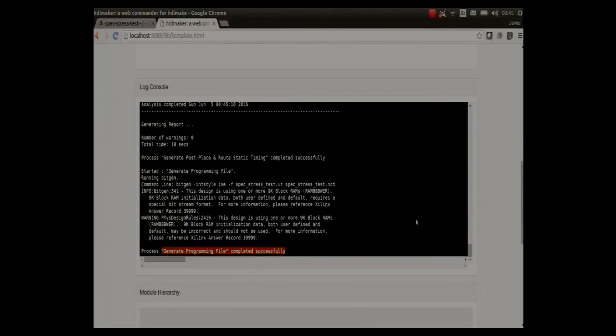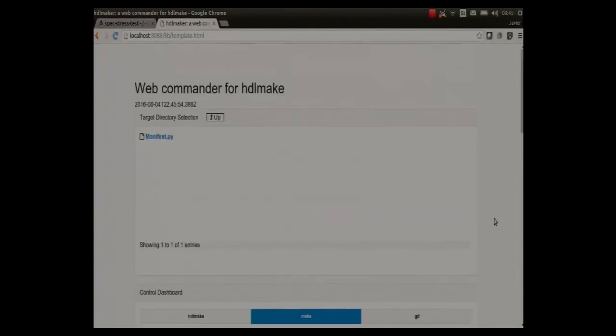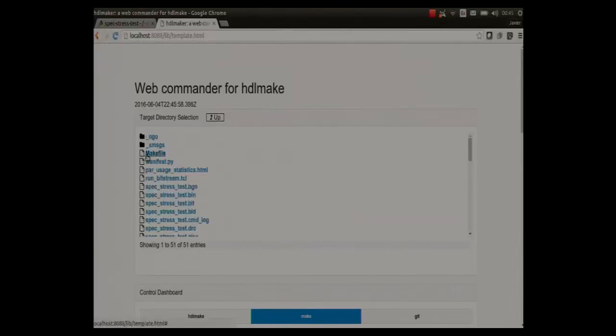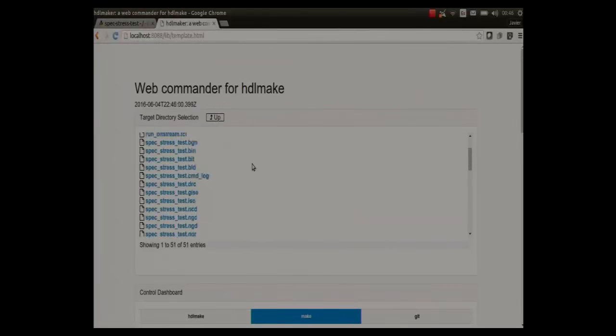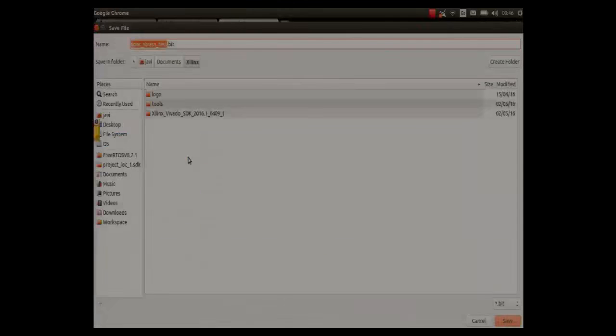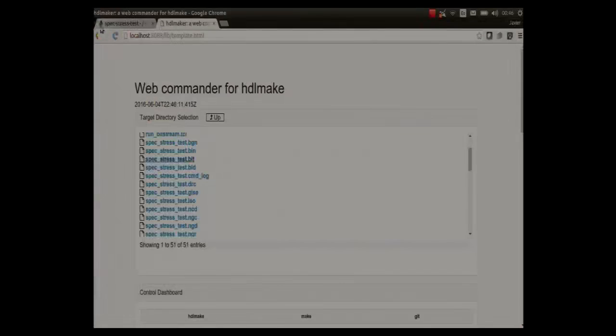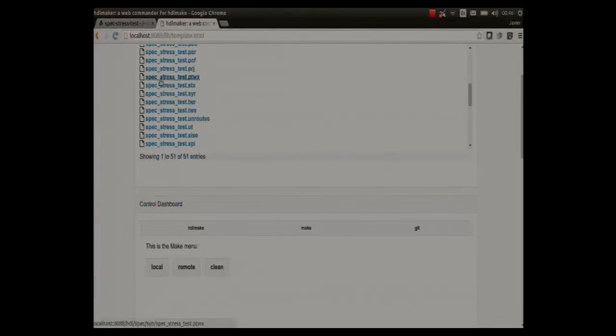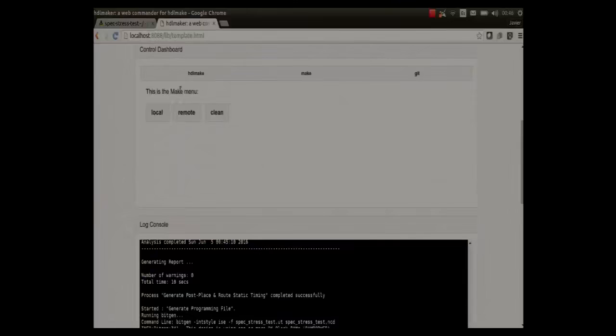Okay, now we have a programming file. We have already generated the bitstream, and then we could go to a file browser and grab the bitstream and download it. This is very useful if you are running the synthesis on a different machine, so that you can access through your web browser, and the synthesis is performed in another big machine, and you can just grab the bitstream.